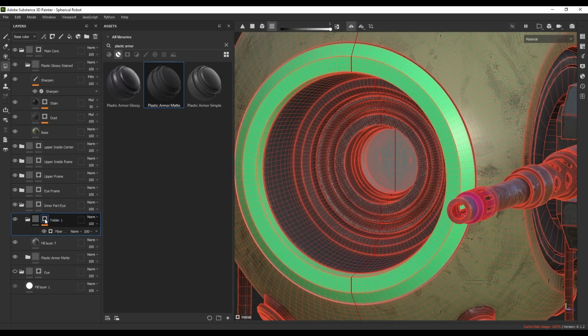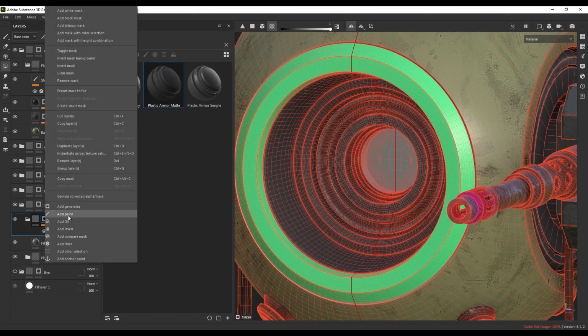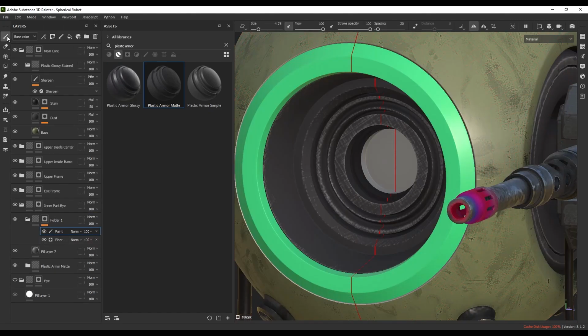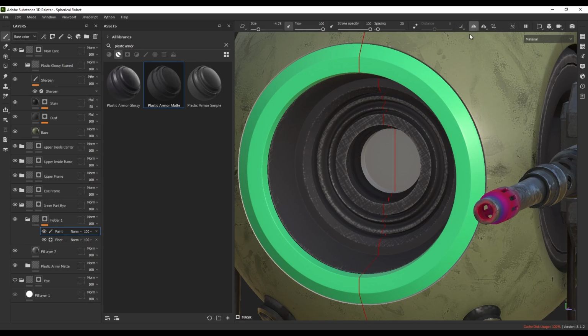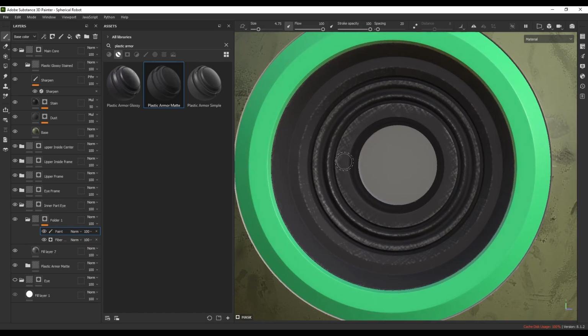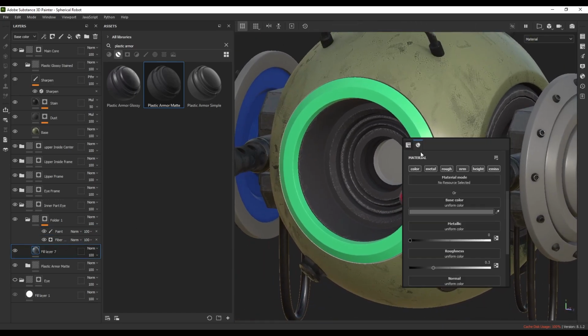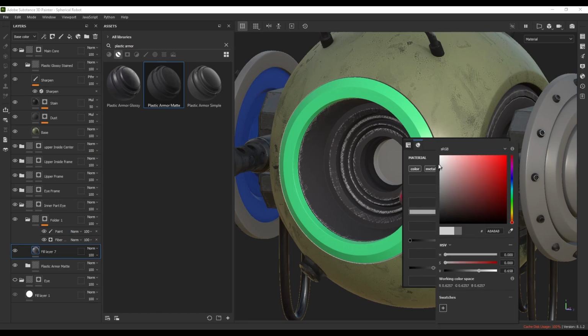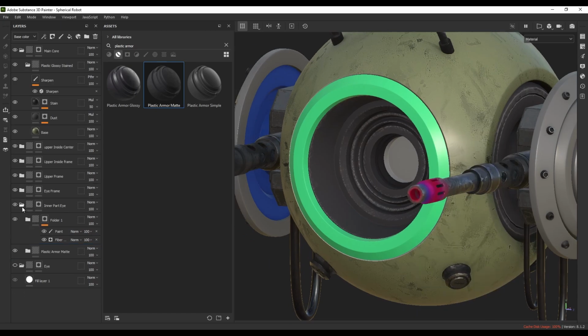And also we can add a paint layer and select the paint, turn off the symmetry, and just deleting this part. I think this is too much, so I'm going to delete this. You can change the color to whatever you want. And like this.